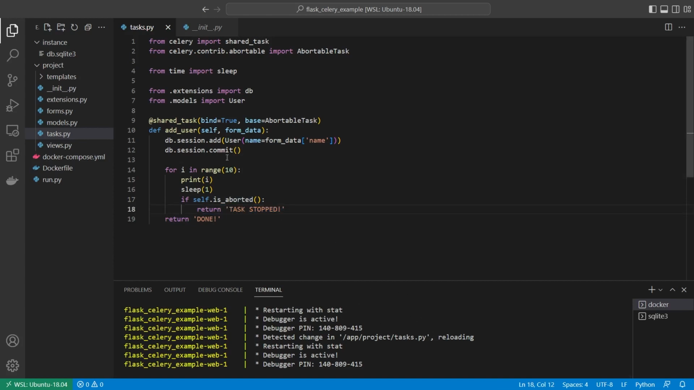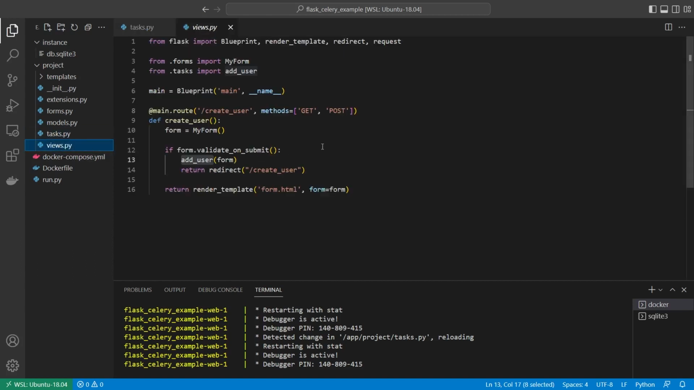Okay, so the task is done. Let me go back to views because I need to update this to use the task. It's still coming from the task directory. Now to change this, I need to pass the form data instead of the form. So I can just do form.data here, and that will pass the form data. And then I also want to call this using Celery. So instead of just calling the function, because that will work like before, I have to call .delay on it. And then the data that I pass is exactly the same.